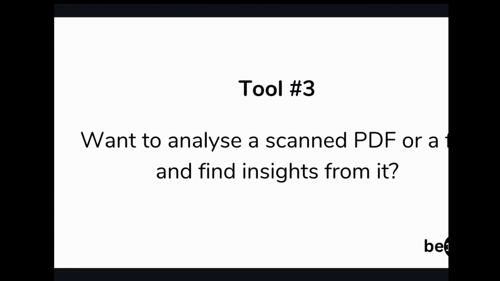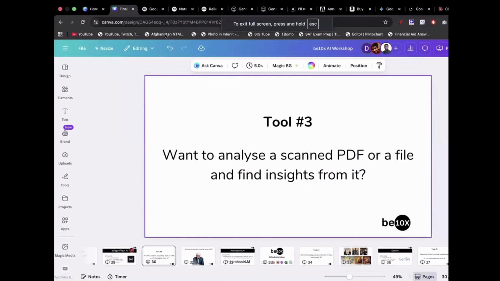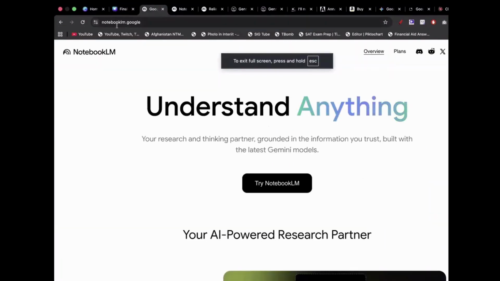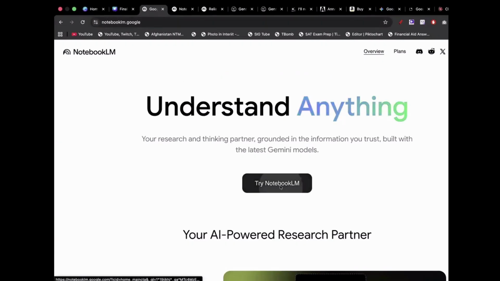It is called Notebook LM, right? Let's just go to Notebook LM and see how it works. What do you have to do? You just have to go to notebooklm.google, and here you're going to click on Try Notebook LM.